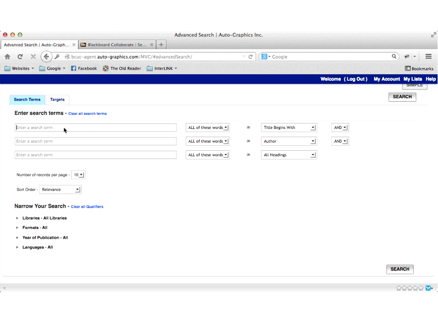So I'm going to type in a search. This isn't actually a very realistic search. I just want to show you some of the features of the system. I'm going to do a search for Harry Potter. I want an exact phrase. I'm going to stay with title begins with.